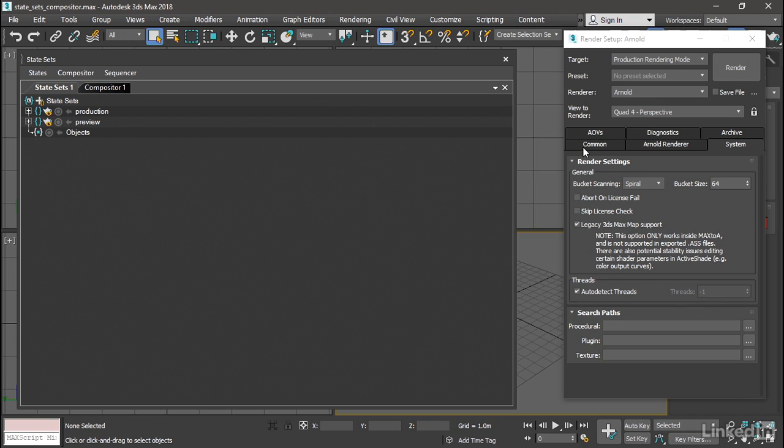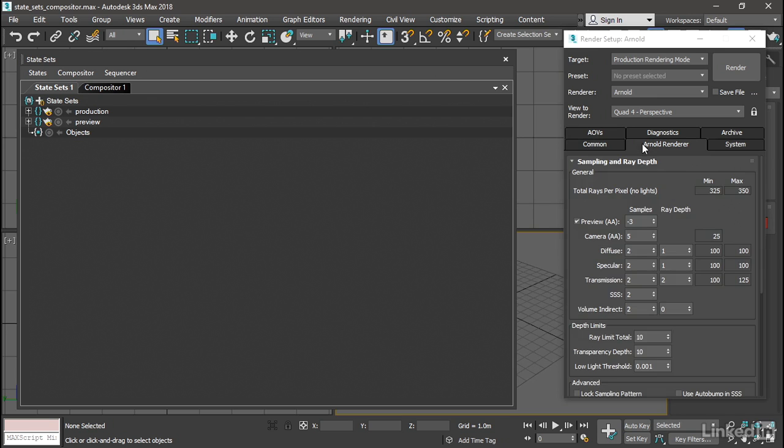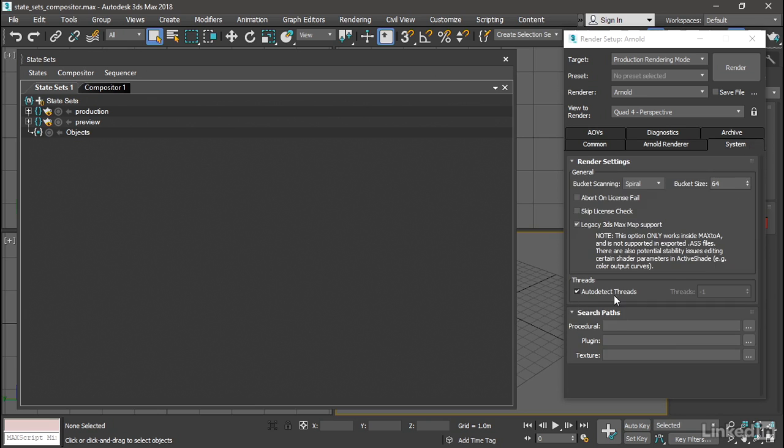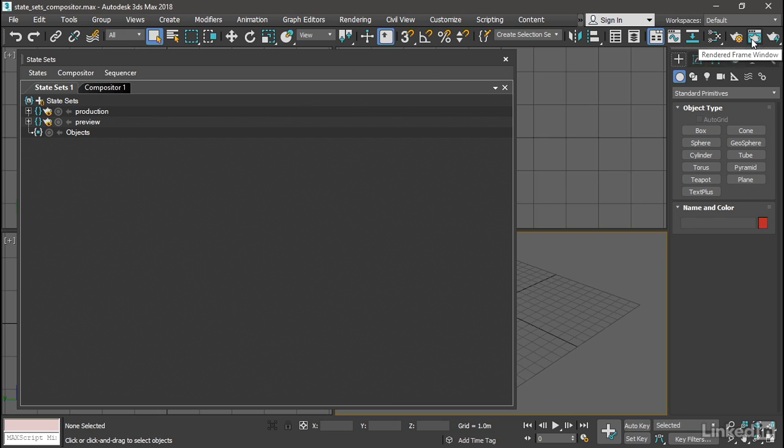Okay, so hold that all in your memory because we have to close this render setup dialog before activating the state. Otherwise, 3ds Max may become unstable. So in the Common tab, I've got 1360 by 768. In Arnold Renderer, I've got 5 camera rays. And in the System tab, I've got Auto Detect Threads on with threads set to -1. All right, close the render setup dialog and then activate the preview state. And then reopen the render setup dialog.